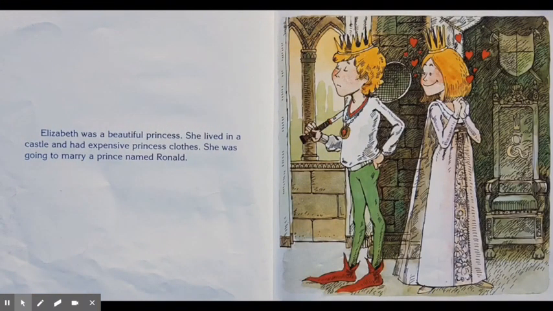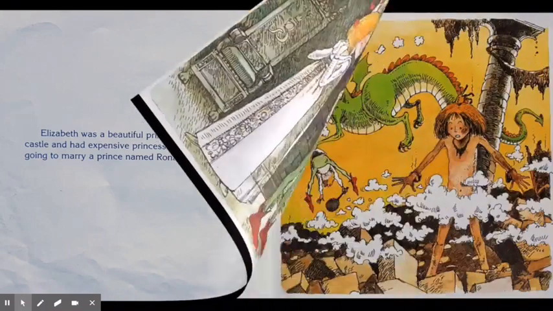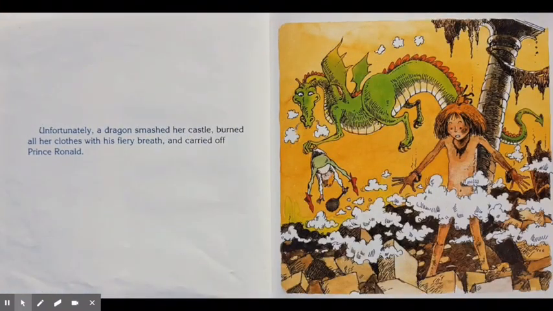Elizabeth was a beautiful princess. She lived in a castle and had expensive princess clothes. She was going to marry a prince named Ronald. Unfortunately, a dragon smashed her castle, burned all her clothes with his fiery breath, and carried off Prince Ronald.